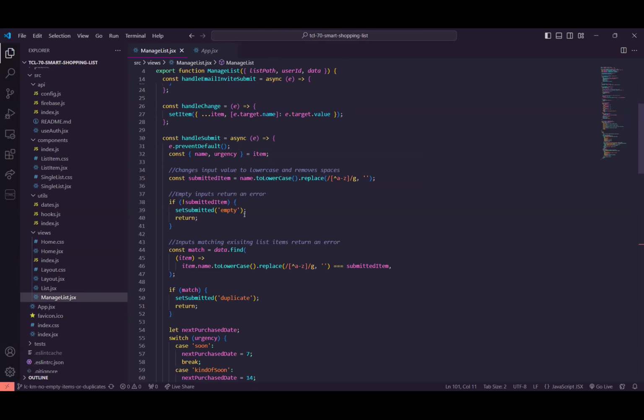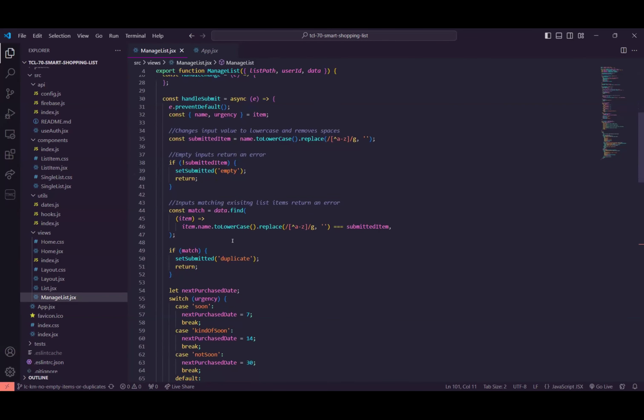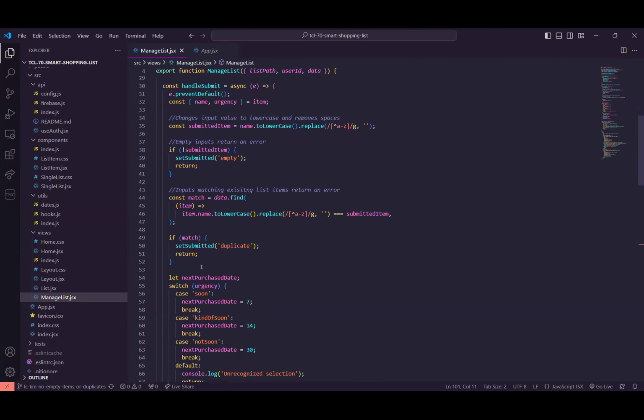And then later on, we also added this part where if the user submits something that's already existing in the list, they also get an error. So we had to go through the actual list, and for each item in the list, we had to also normalize that. So we made it lowercase and we replaced all of the spaces and punctuation. And if it matched, then we returned an error and nothing went through.